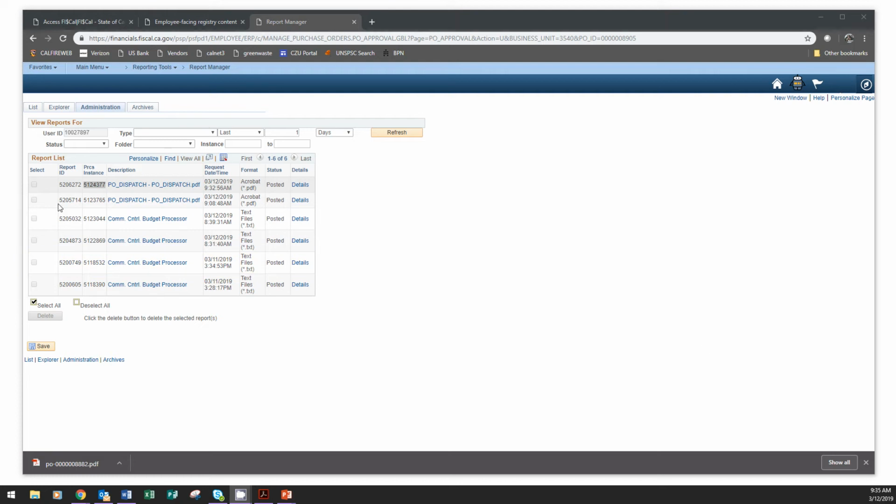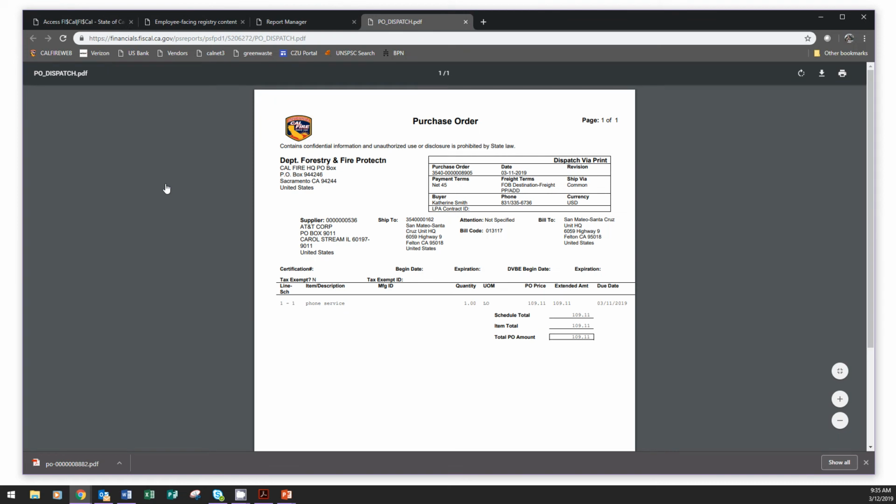If, however, you get to this page and there's nothing here yet, you don't see your instance number, give it a minute and then click this refresh button, and Fiscal will check again to see if it's done. When it shows up, click on the link and a PDF of your purchase order will open.